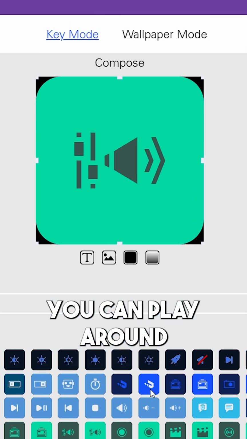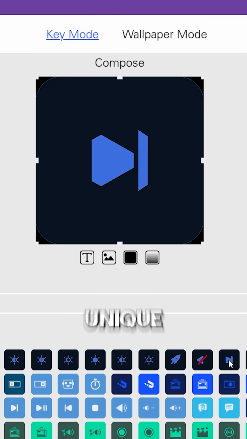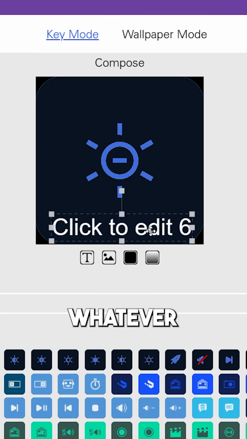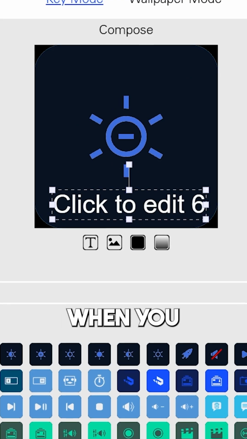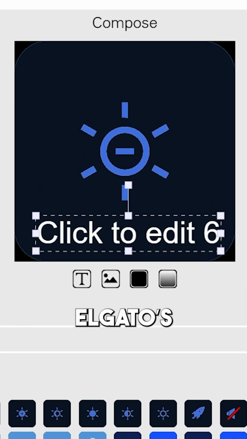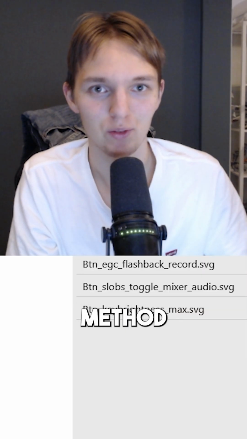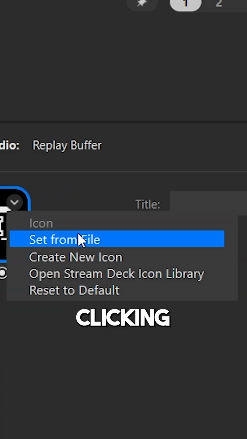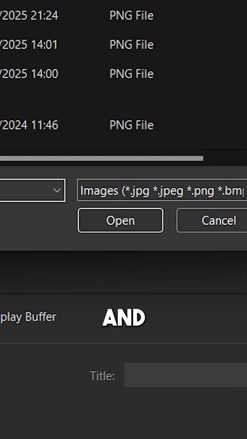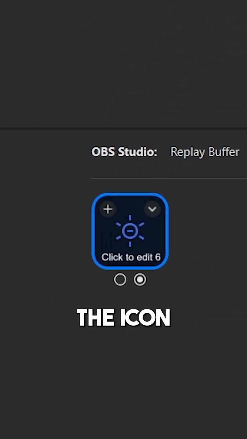You can play around with it and try to make it unique and to suit whatever purpose you want it to have. When you have downloaded a plugin from Elgato's icon creator, then you will add this using the same method as before, which is by clicking on set from file and choosing the icon that you downloaded.